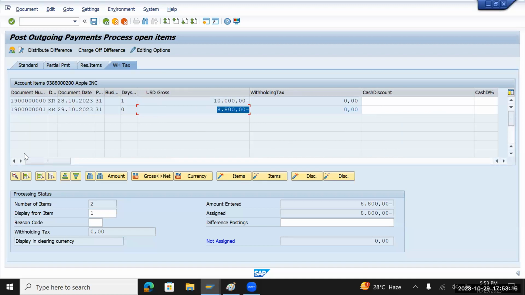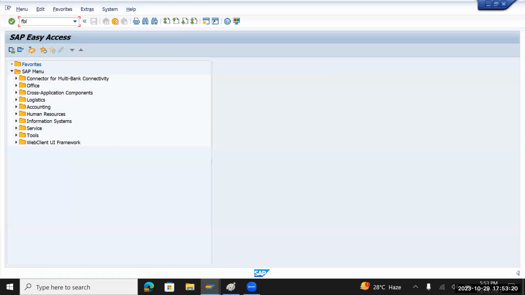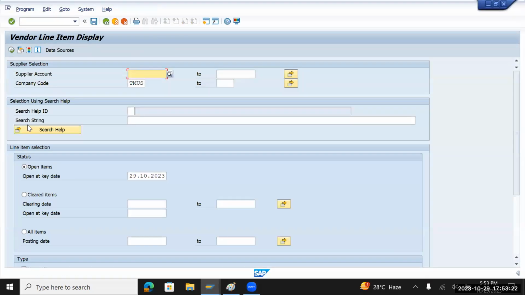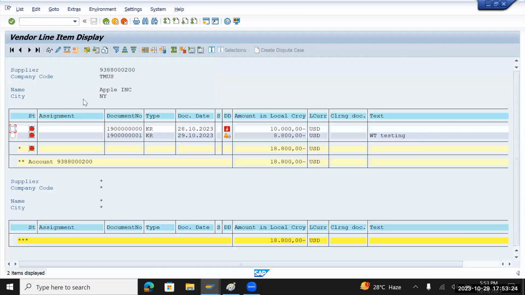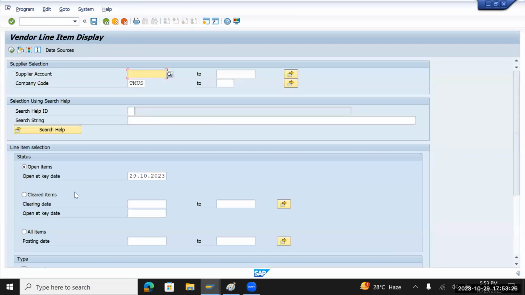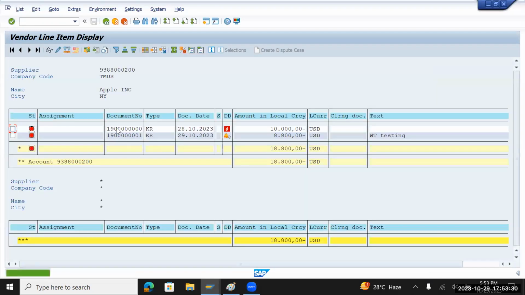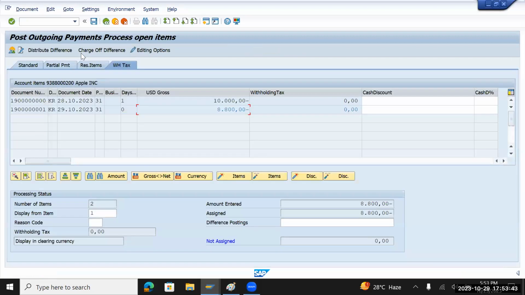And before that, I just want to show the report again. FBL1N. You go here and see. I'm just selecting the open item and executing it. So you will see there are two line items here. One is for 10,000, one is for 8,800. So there are two line items which are showing as open items. Now we'll make a payment for this.